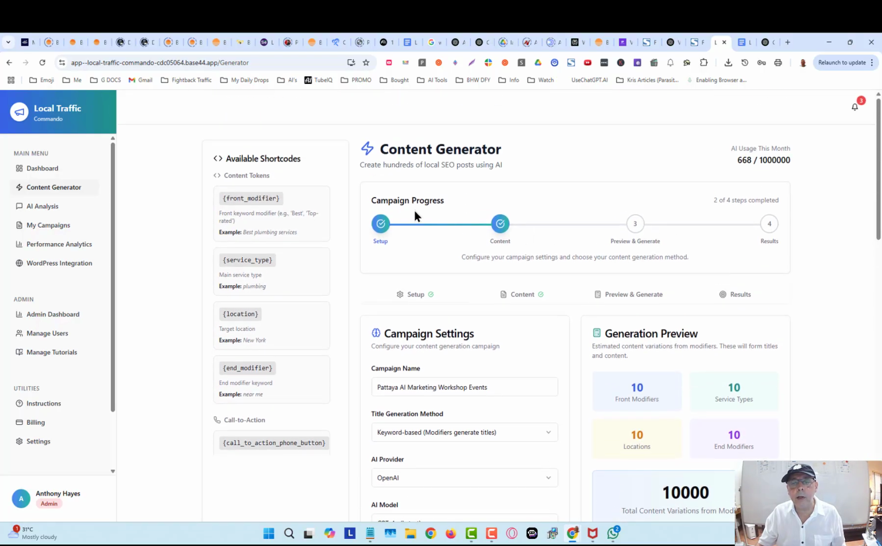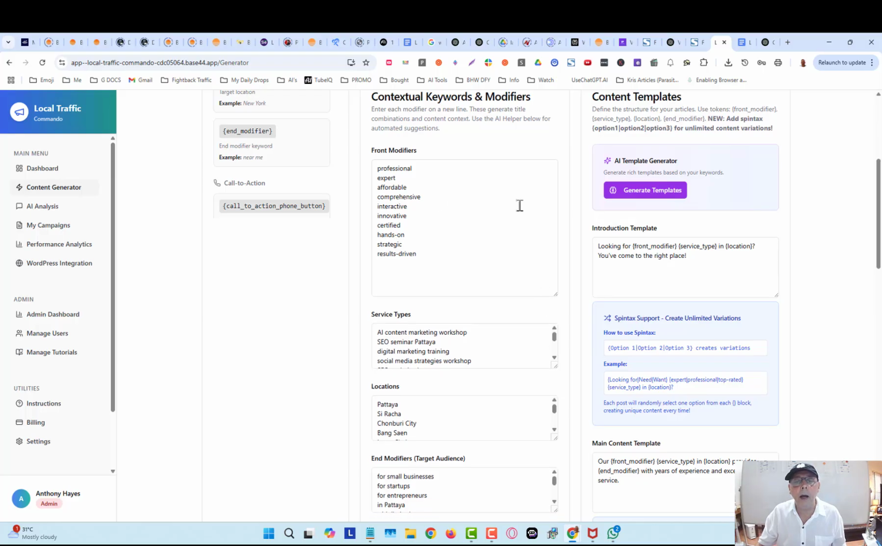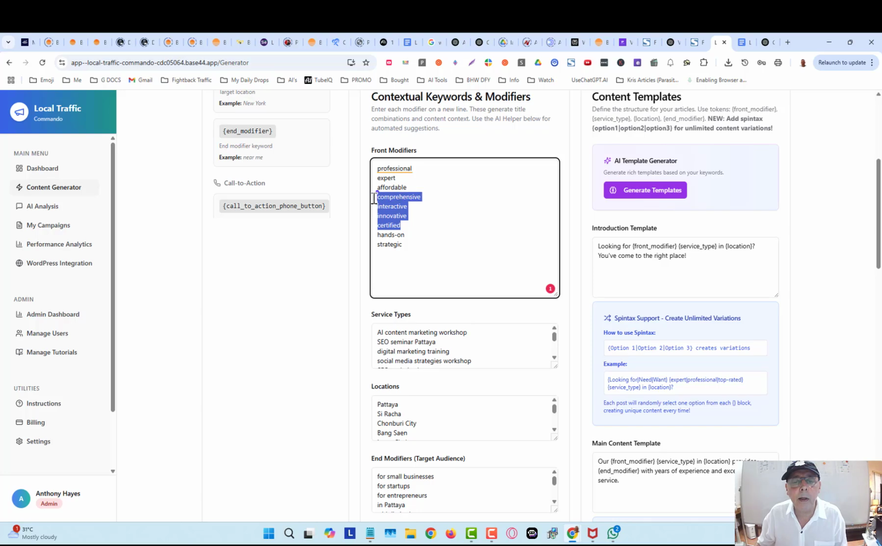And then I'm going to scroll up and you can see campaign progress up here. We've got setup, we got content. Let's click on content. Okay, now I'm going to stretch this down and I'm going to choose, let's see, hands-on is definitely one that I want. Strategic, results-driven. I don't want to do results-driven because it depends on other people if they're going to be in a workshop and take action or not. Okay, I'll put in here expert and professional, hands-on and strategic. Okay, only 4. Only 4. These are not capitalized yet. They will be capitalized when they actually turn into titles.